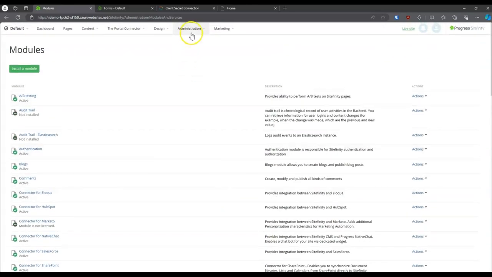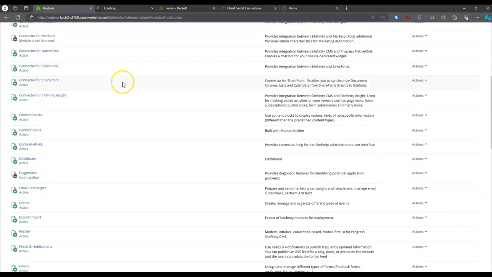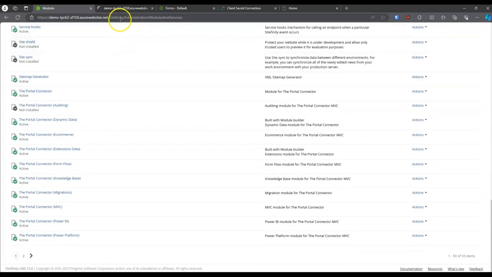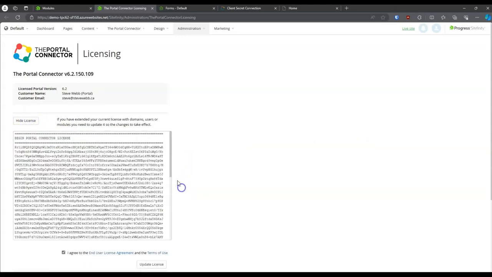So let's scroll up to the top. Under Administration, Portal Connector, go to Licensing, and I'll just open that in a new tab. Now scroll back down to the Portal Connector Products and open the new tab. Just give it a minute to load. And then you can see we already have a license here, but you just simply copy and paste your license, agree to terms, and update.